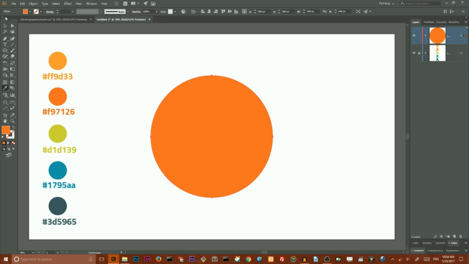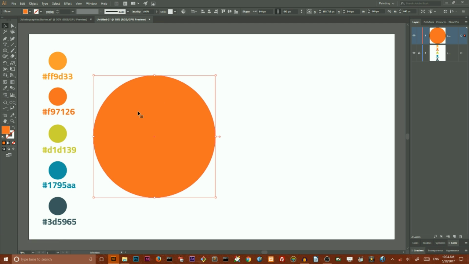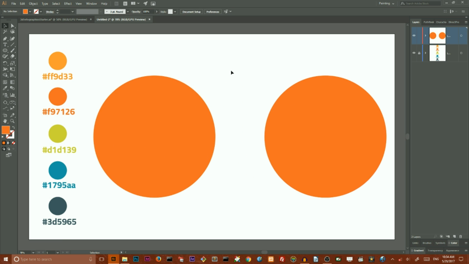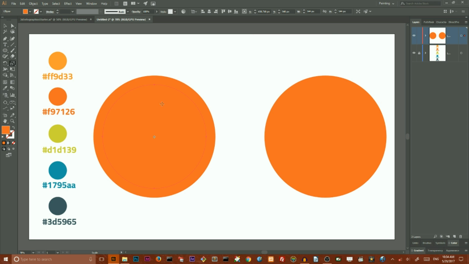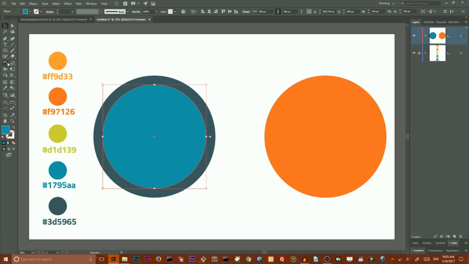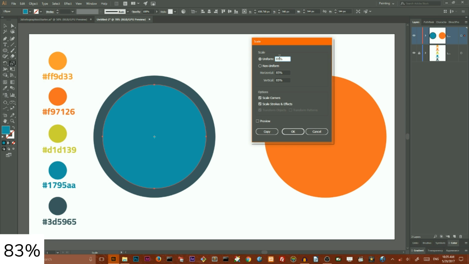So we have our circle, and we need to create a duplicate by simply holding the Alt or Option key and dragging to the side. So we have our original file, and we are primarily working with this file now. Go to the Scale tool, double click on it, and in the dialog box set the uniform value to 85% and click Copy. I'm gonna immediately recolor it so we can easily see all of the circles that we are going to create. Next, I'm gonna double click on the scale tool, and in the dialog box I'm gonna set uniform 83%, and as you can see I'm working with a smaller copy of our circle, and click Copy.